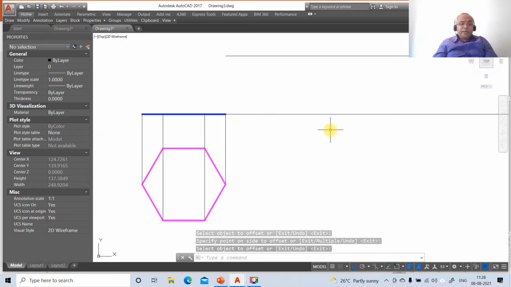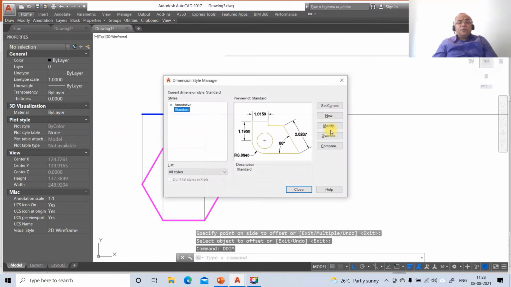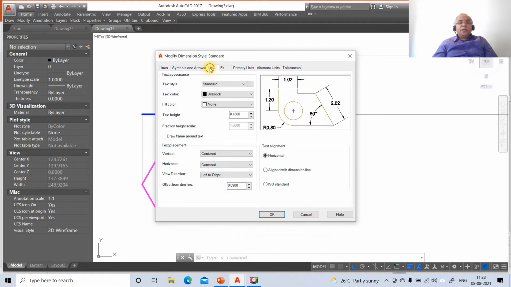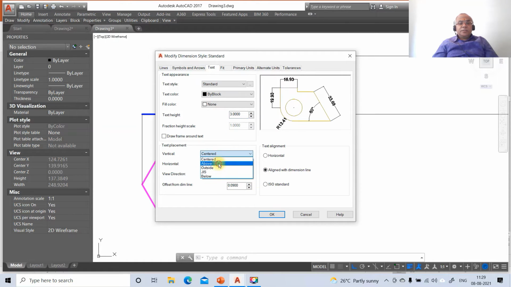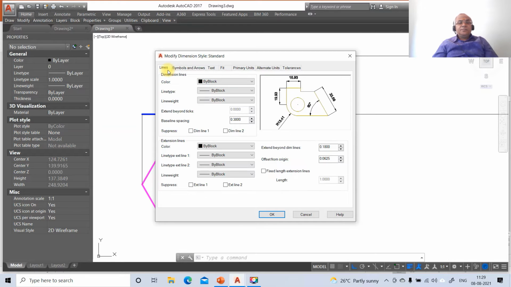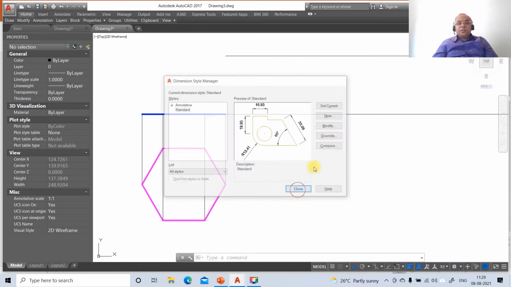So what is going to be the dimension? To do that, first we'll go for DDIM, click on modify, take the decimal point up to second decimal point, and go to text, align with the dimension line, take the text height as 3, and then it becomes above, and this offset from the dimension line as 3. In symbols and arrows, take the arrow size as 3, then go to lines and take this dimension as 3, and say OK, and say close.